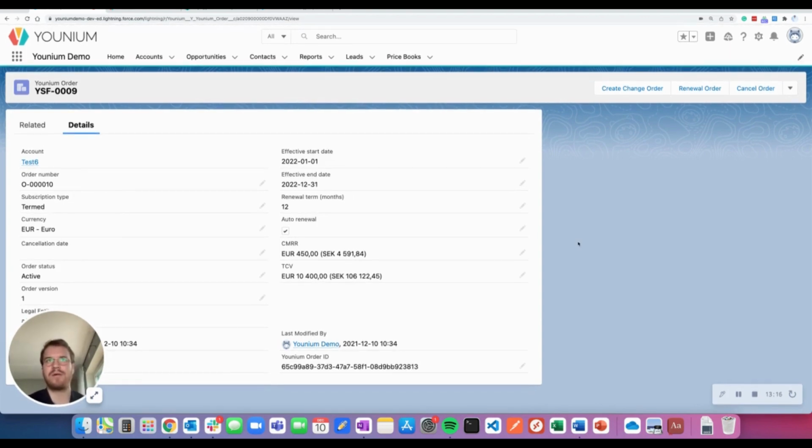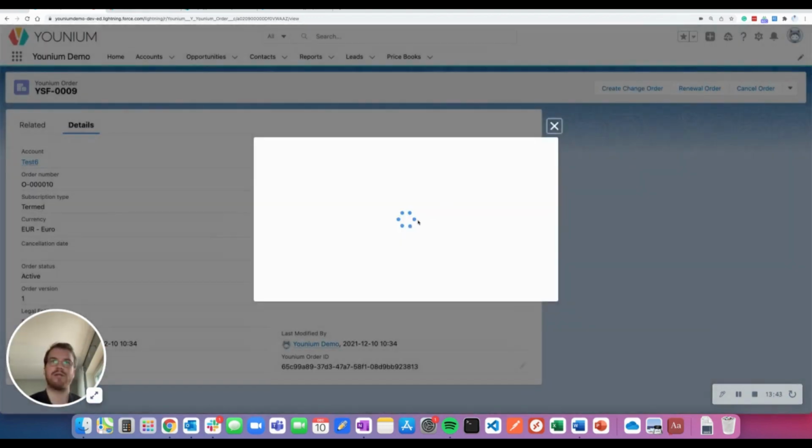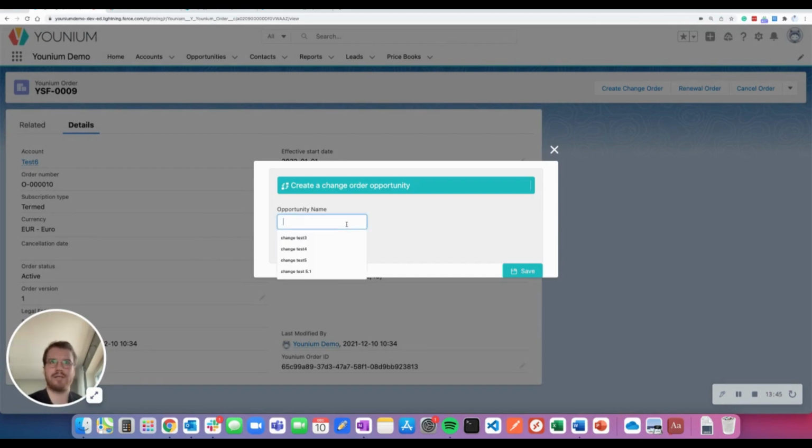But if in your organization you have the structure that account executives also do upsells on existing customers and renewals and so forth, or that your account managers are working in your CRM, you can also basically do change orders here from Salesforce on this order that we have in Younium, and renewal orders and cancellation orders. So for example, if we create a change order, let me show you real quick here.